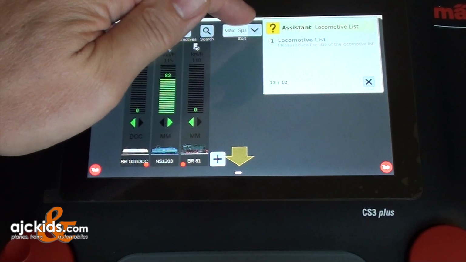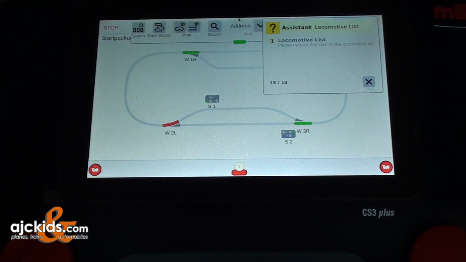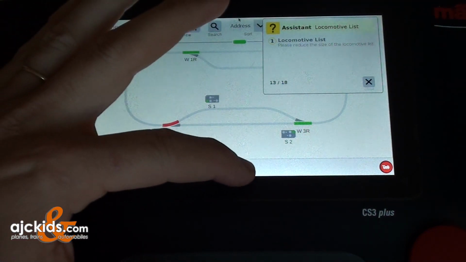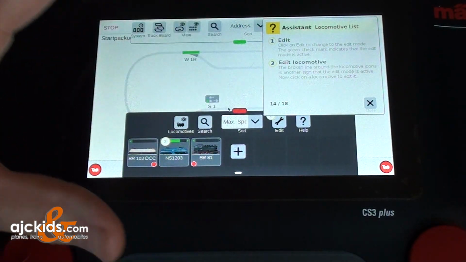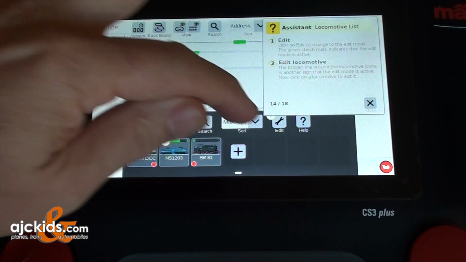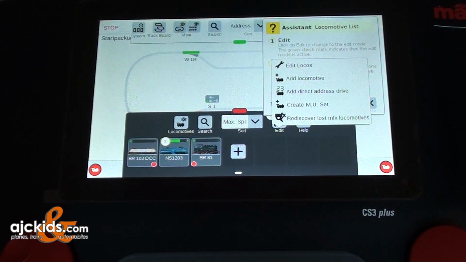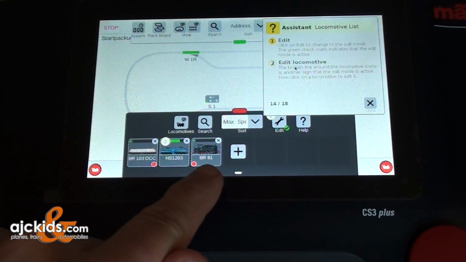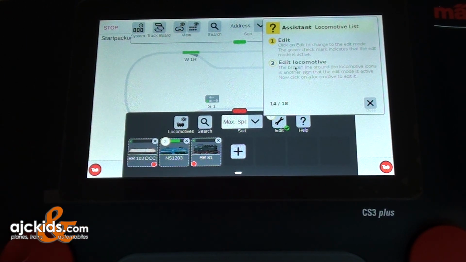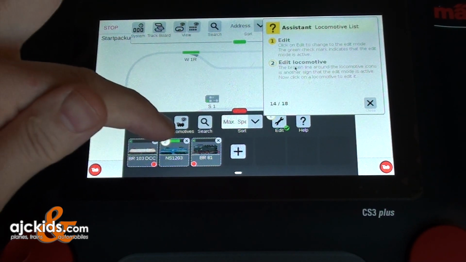We'll now reduce the size of the locomotive list. If you hit the red bar, it'll actually close it. So I'll pull it back up and reduce the size. And now you see the edit button. We'll edit one of the locomotives. Once you go in edit mode, you see the dashed bars around the icons. You also see the little X's on the icons, which allows you to delete the locomotive. Both these things show you that you're in the edit mode.